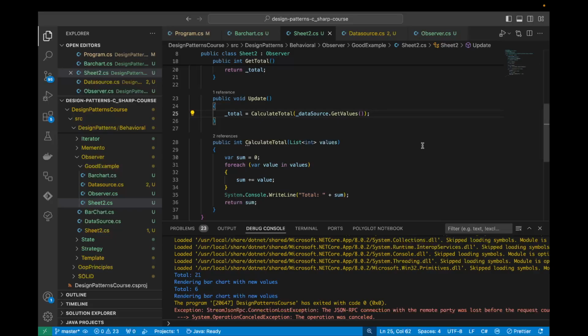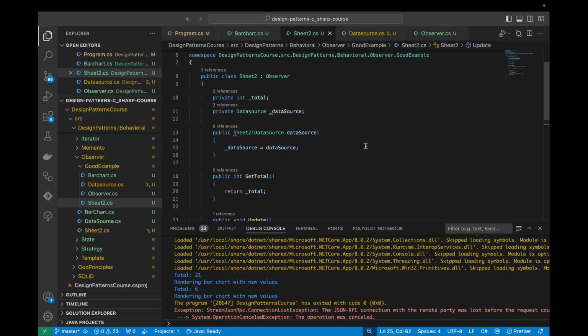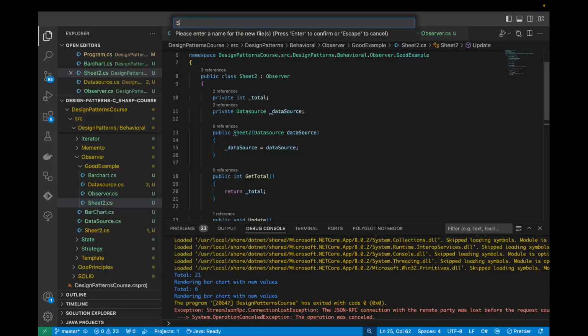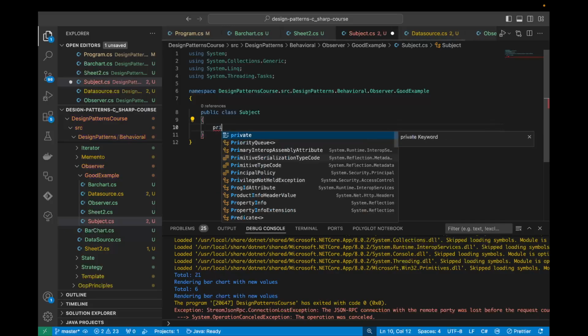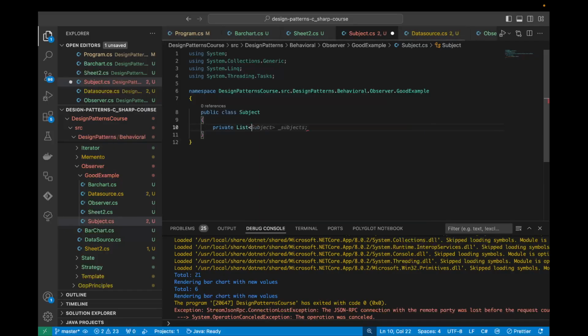So now what we can do is create our subject class, which is going to be the class that manages observers. So let's create that class. And here we need to first of all create a field for keeping the list of observer objects.